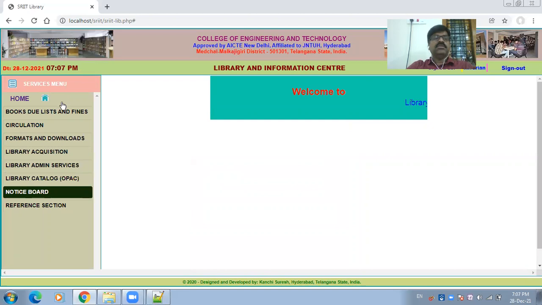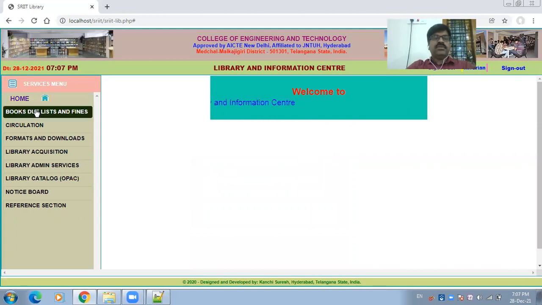There are some other sections. The home page itself is the home page. We have a books due list and the fines. The students generally submit books and take the books from the library.